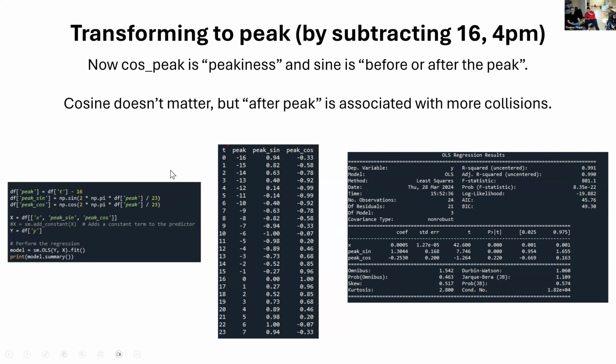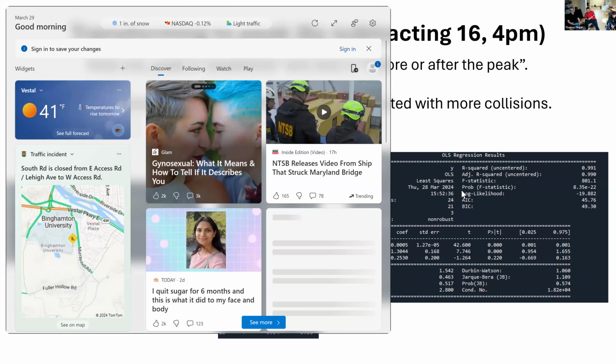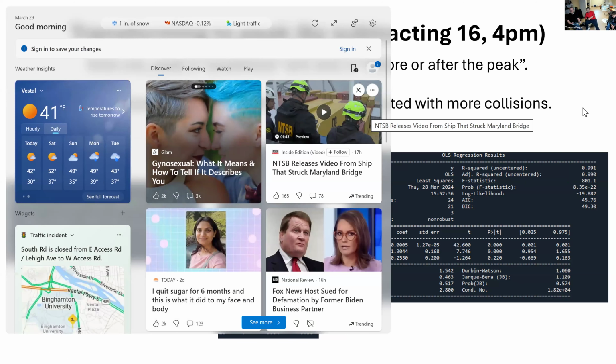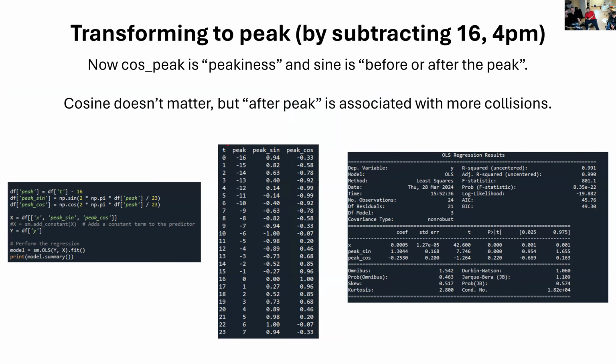To do that, all you have to do is subtract whatever your peak time is, and then do the same transformation. Now the cosine is the peakiness. So instead of midnight at the top, peak time is at the top, and off-peak time is at the bottom. After the peak is on the right, and before the peak is at the left. Does that make sense? All right, so the cool thing about that is now you can interpret the coefficients of the regression.